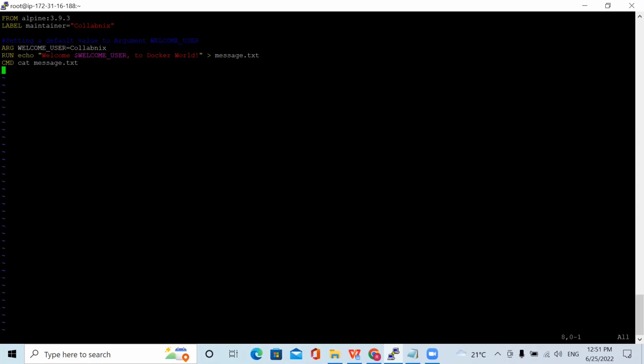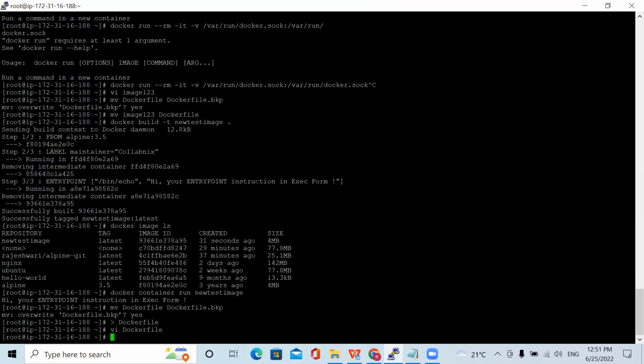Save this file. Okay. Run this command to build, guys. Escape, colon WQ to save. Yes, run that command, copy paste.